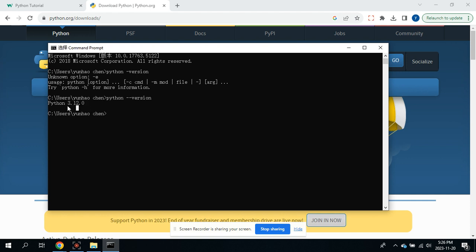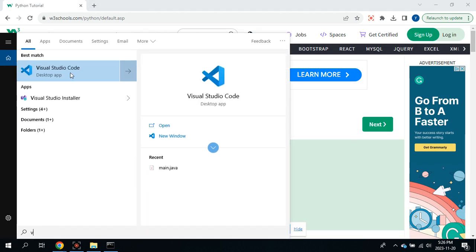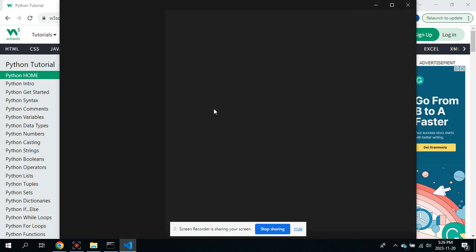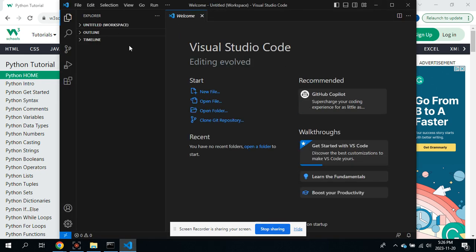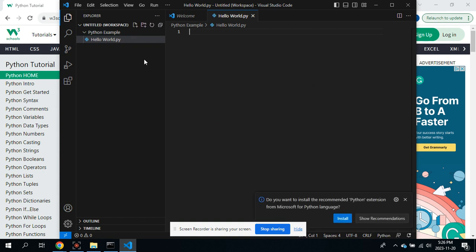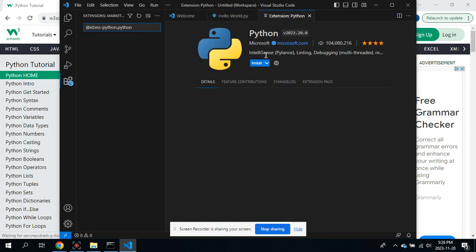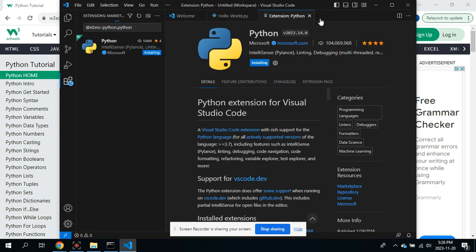So my Python version is 3.12. And then we'll use Visual Studio Code, VS Code, for our first Python application, which is hello world.py. And when you hit py, install the extension for VS Code.